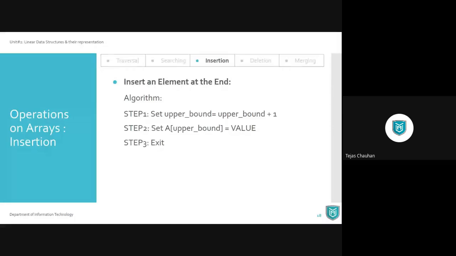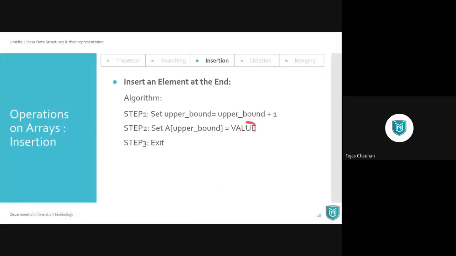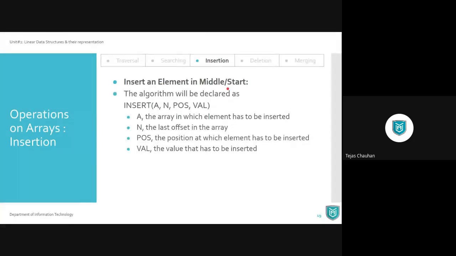You simply increase your upper bound, and then wherever your upper bound is pointing to, you store your value, and you are done. Very simple process. Increase your upper bound, then store your value at the upper bound place, and you are done. So this is very simple to add new number at the end. But now, what if you want to insert a number in between somewhere the existing values?